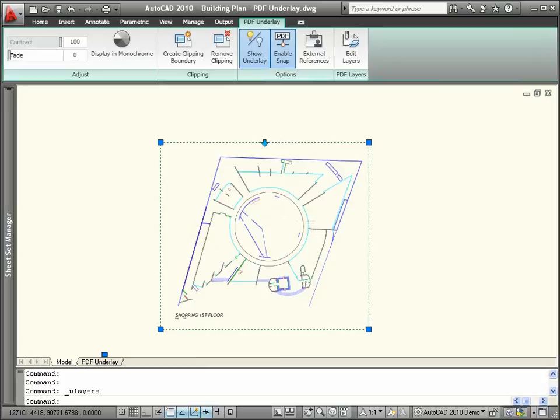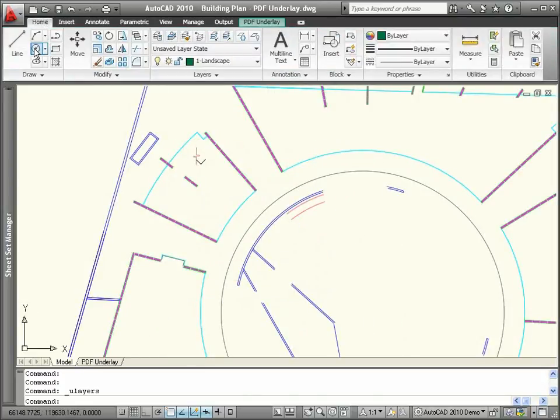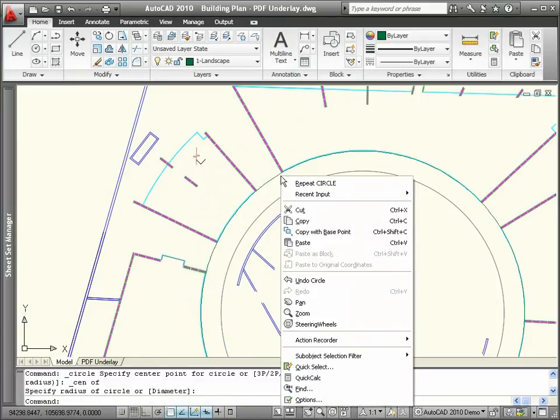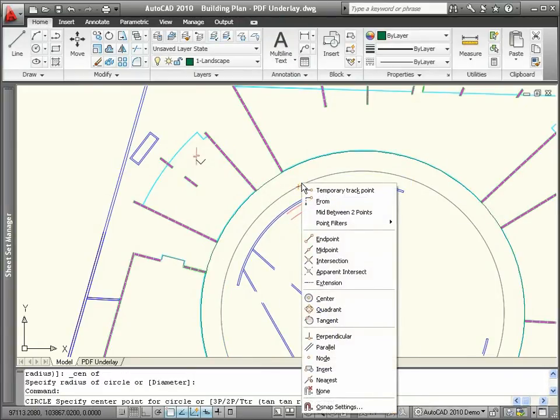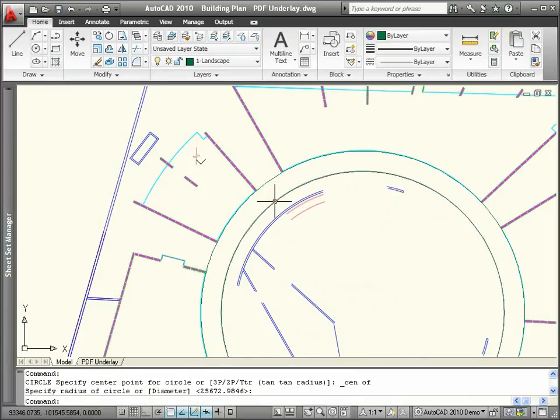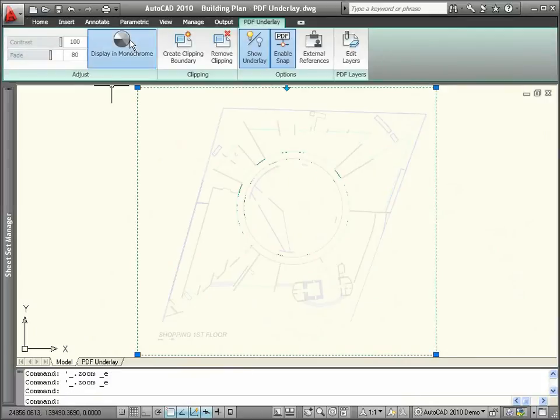With the PDF geometry as a background, you can then begin drawing your own AutoCAD geometry by snapping to existing objects. Just ensure snaps are enabled. If you have difficulty distinguishing between the PDF underlay and the actual drawing geometry, you can control the fade, contrast, and monochrome display, or hide the underlay altogether.